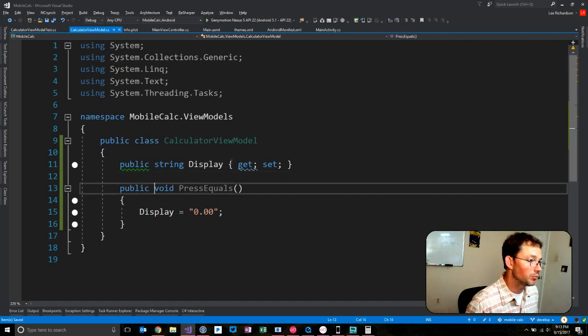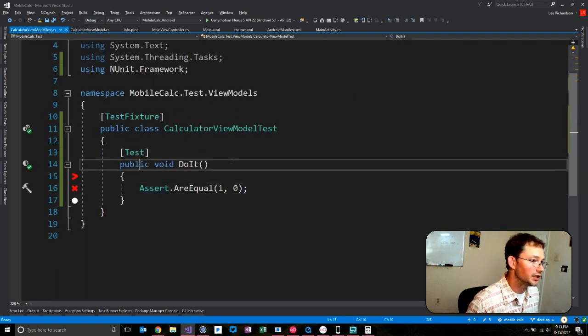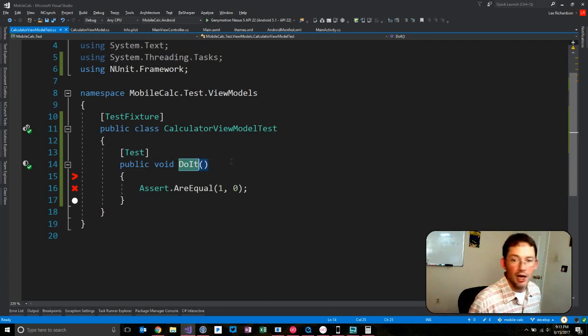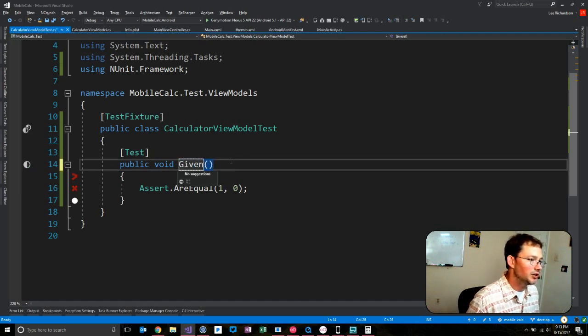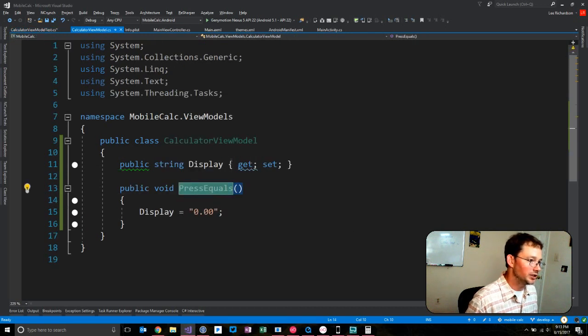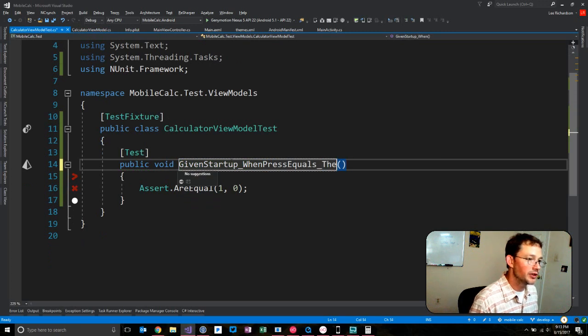We're going to try testing this press equals method, and I'm going to give this test a good name. I'm a big fan of behavior-driven development, where there's descriptive text for all of your unit tests that use a given-when-then syntax. So given, in this case, the state of the calculator before we run the test, probably given startup. When we press equals, then display is 0, let's just say that for now.